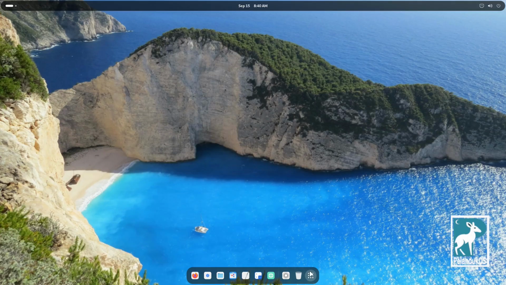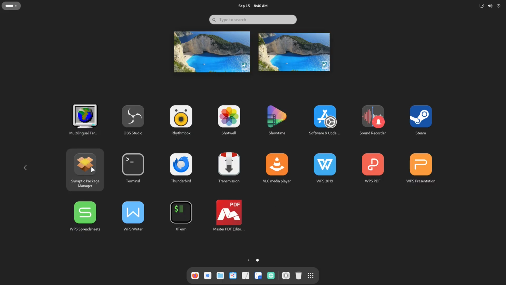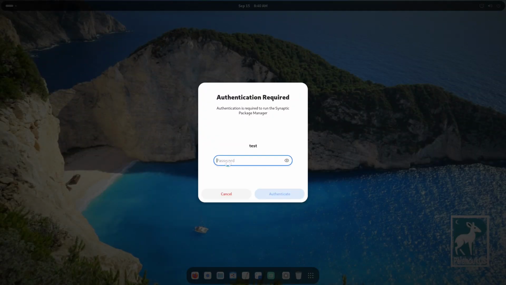Alrighty. Now let's go into the packages. You can see we do have GIMP on here. We have Blender, you got your utilities, your system, you got Inkscape, you got LibreOffice, got Handbrake, you got Cheese. So I'm seeing that it comes with pretty much everything you need out of the box to get a working system going. And they also have the Synaptic Package Manager, which is another way to install software.